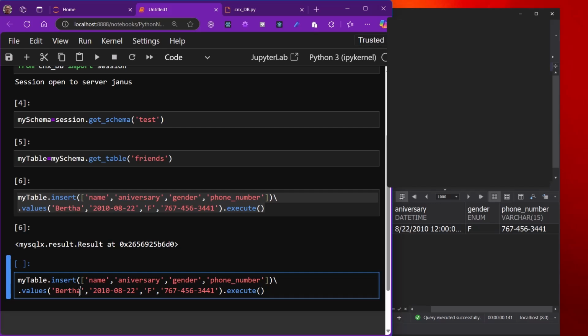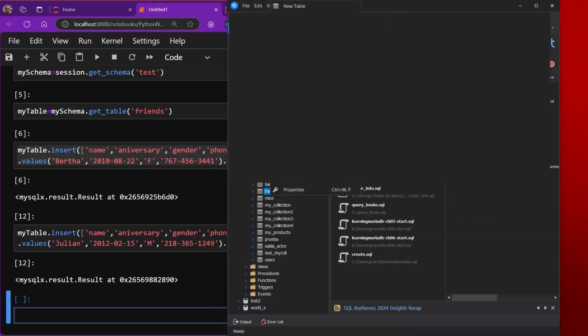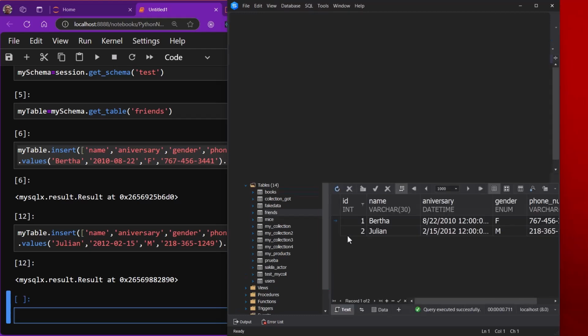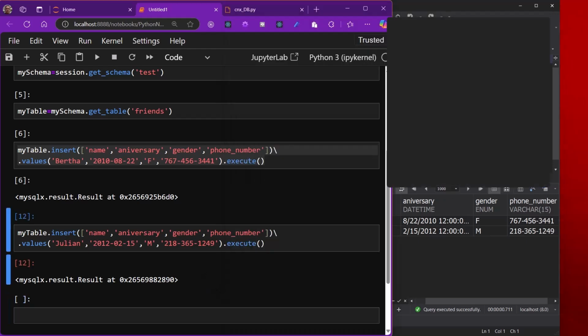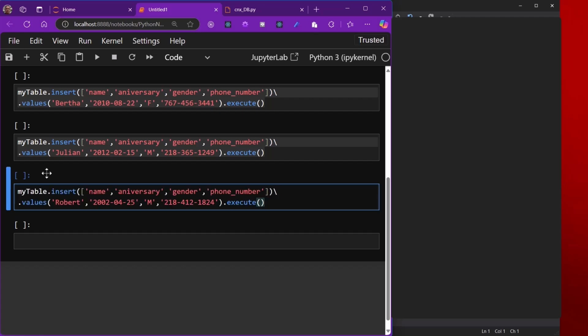In the same way, we insert a second record. And a third one.